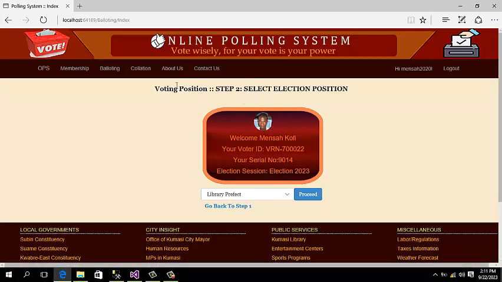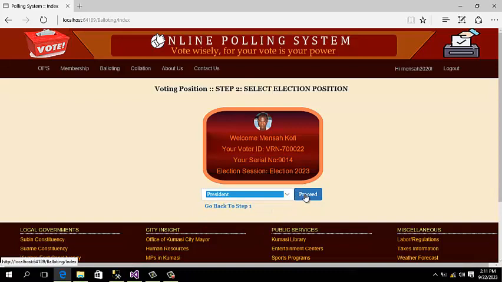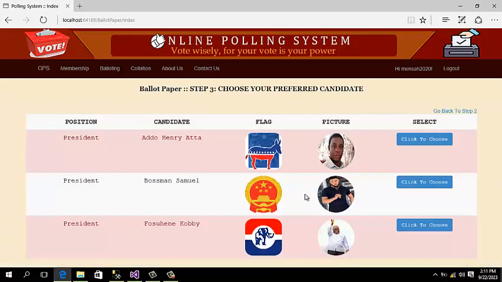And here, when you look at voting position, that is the second step. You need to select an election position. The positions are loaded in this combo box or drop down list box. Click and then you select, let's pick president. After that, you click proceed. You'll be taken to step 3, ballot paper. Choose your preferred candidate. What is presented here is a ballot paper where we have candidates, their names, their flags, and so on. So here you look at them and then pick your favorite.